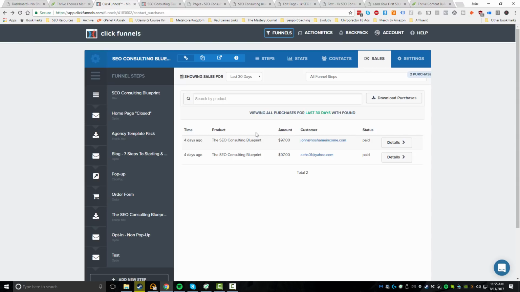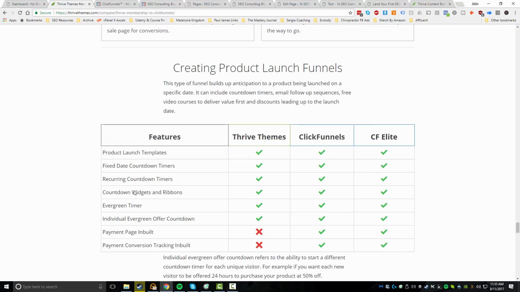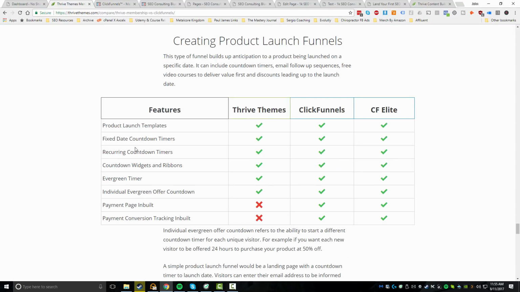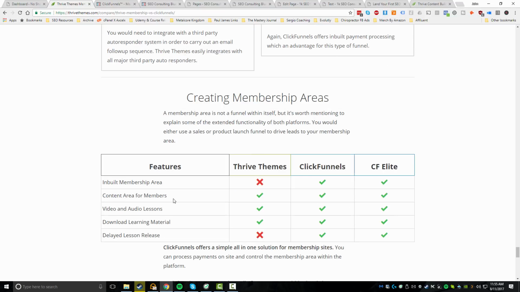Because normally you would not get that with Thrive. You'd have to use a separate external system to do all of that. Let's see, what else do we have? Product launch templates, countdown timers, all that stuff. We already went over a lot of that. Payment page inbuilt, again, that's what we just went over. Payment conversion, we just went over that. Inbuilt membership area, you do not have that with Thrive.